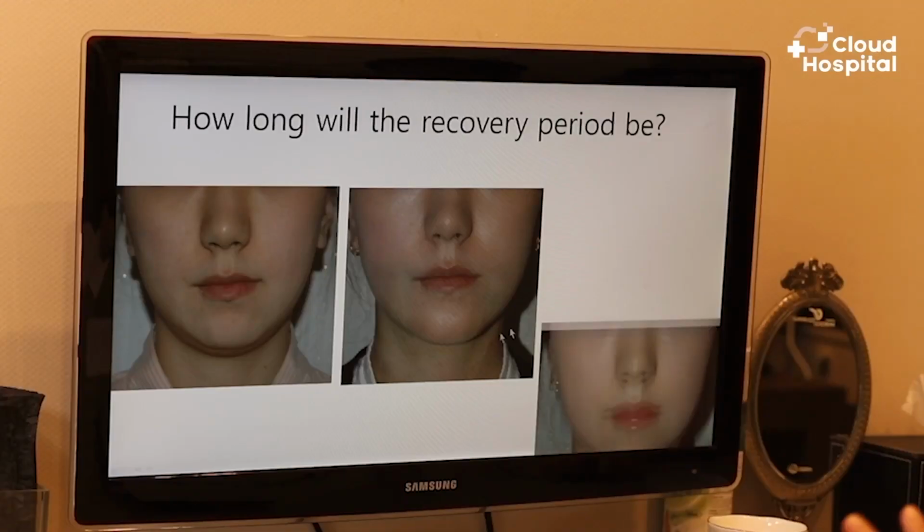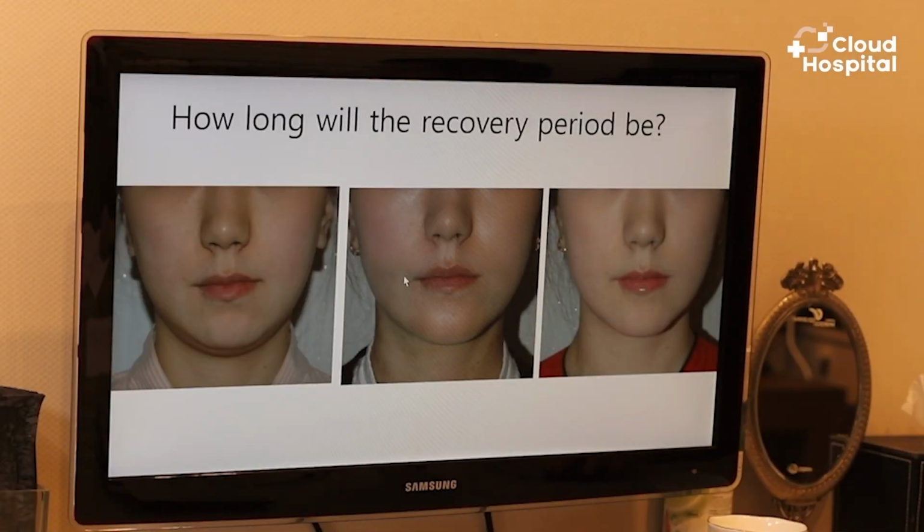So, how long will the recovery period be? In terms of recovery period, like we see here, before, the day after, and 6 months after. As you can see, she has almost no inflammation. This patient did not just have thread lift, but together with laser liposurgery. Doing laser liposurgery together is a trend these days because it is hard to lift it if the target area is heavy. We remove the fat, for example. Then the effect lasts longer. Also, inflammation is kept to a minimum.